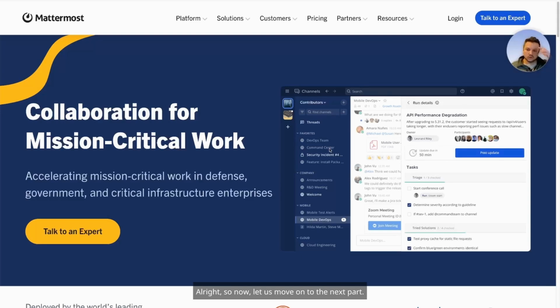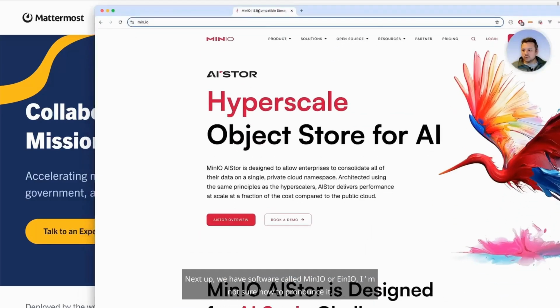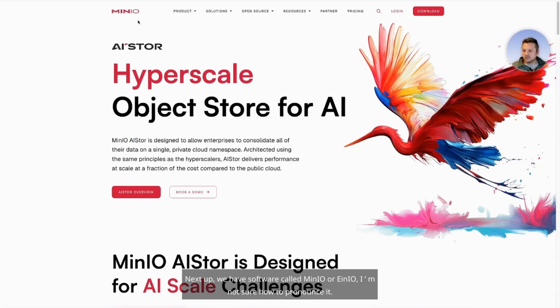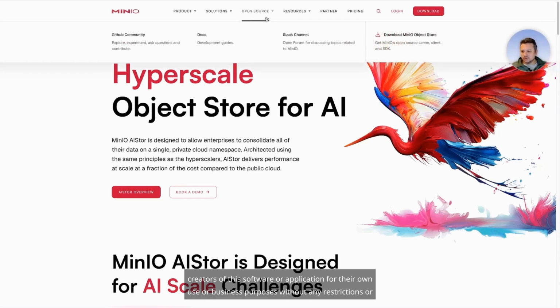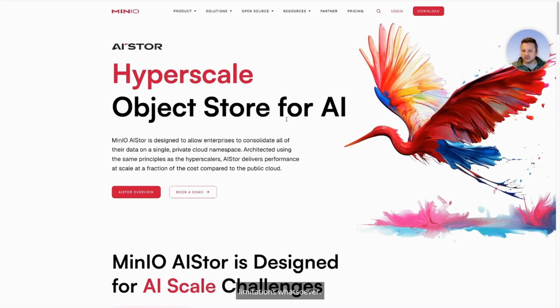Alright, so now let us move on to the next part. Next up, we have software called MinIO. I'm not sure how to pronounce it. Right now, you see it says artificial intelligence here because everyone is trying to shove it in everywhere. But actually, this is a storage for files, object storage. Most people and companies will use it as intended by the developers, for their own use or business purposes without any restrictions.